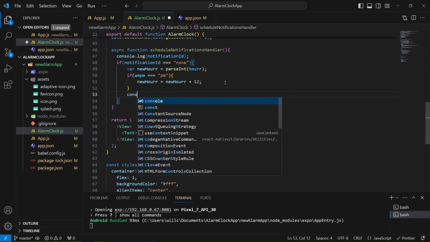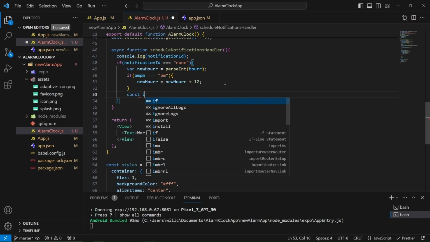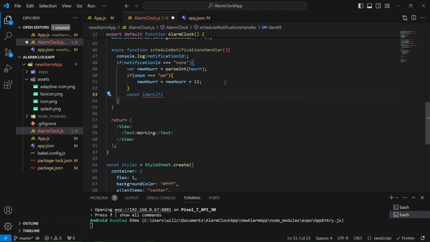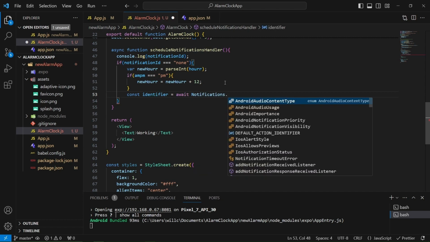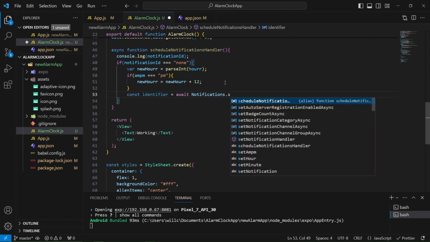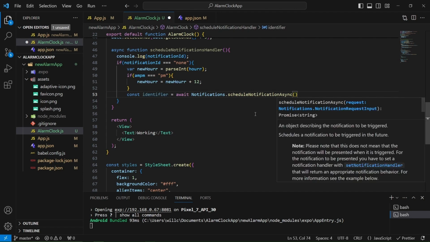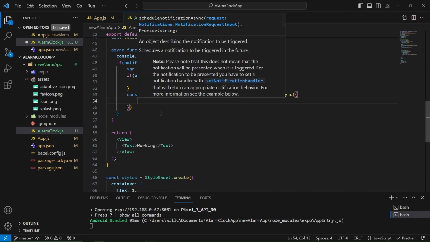All right. So now we're going to create a constant. This one's going to be called identifier. Identifier, there we go. Equals await Notifications dot scheduleNotificationAsync. I think it should be this one. Yep. scheduleNotificationAsync. Pass in some parentheses, then some curly brackets. Open that up. All right.